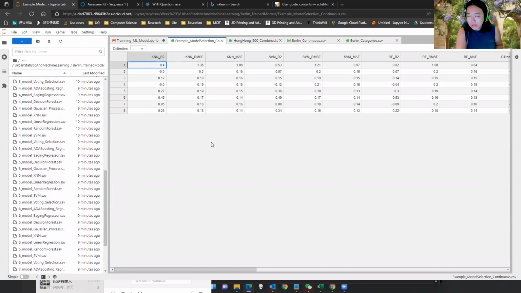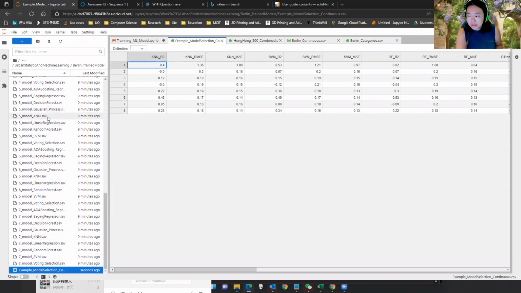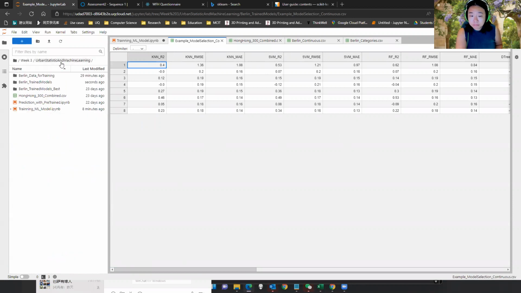So once we close this one and then we save it on our hard drive, we don't need to retrain them to check their performance. We already know the performance that is saved in their save folder. Okay.